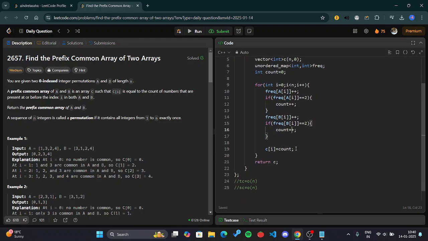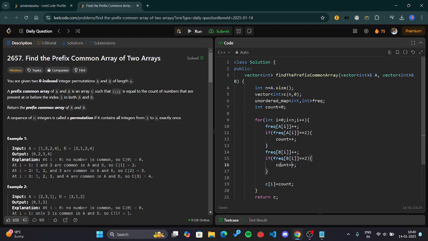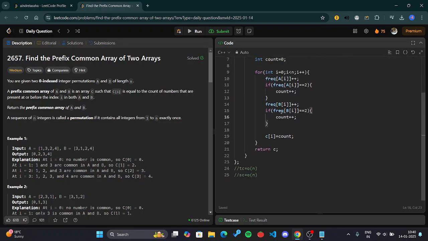And then, of course, C[i], I have to return it finally. Therefore, C[i] is equal to count. And then I'm returning C. And definitely, this is the best solution for this particular question, having a time complexity of big O of n and the space complexity of big O of n.